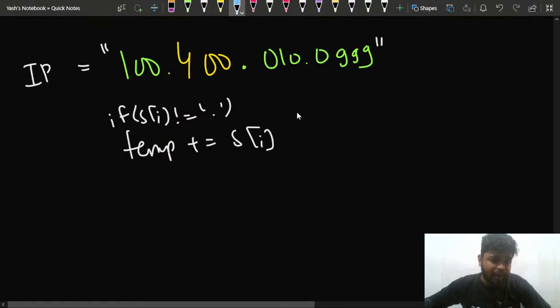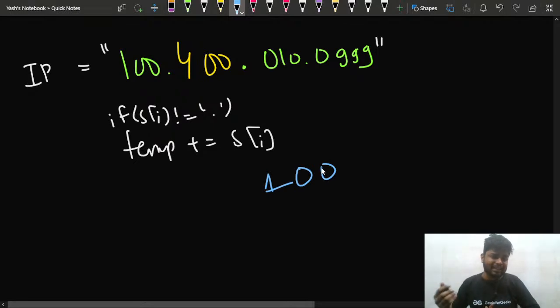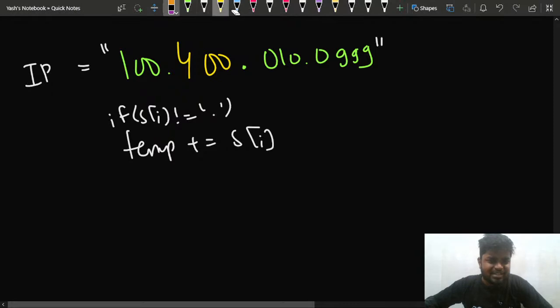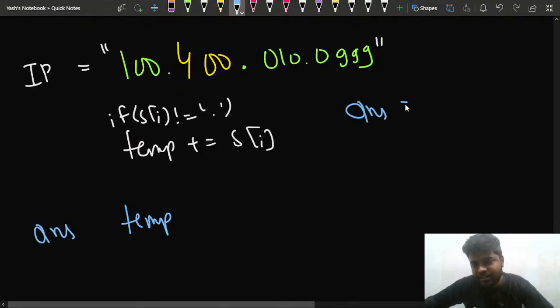Now I have 100. Since I have 100, 1 would be there, then 0, then 0, and I'll say that's perfectly fine. So what will I do afterwards? Since this 100 is perfectly fine, I'll have a final answer. Initially my answer would be null. I'll say answer plus is equal to temp plus dot.